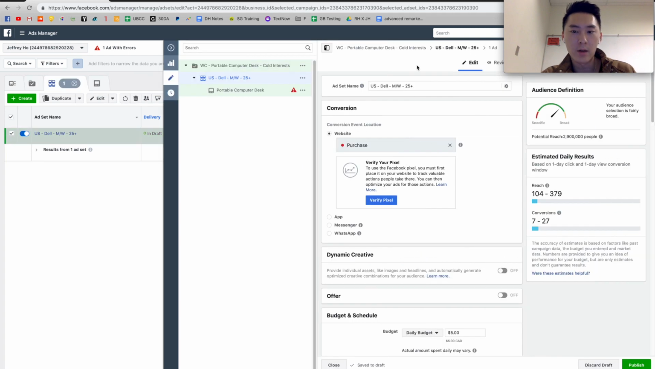I've already done this part. There's also a naming convention for this, and usually it's going to be country, interests, gender, and age. So in this particular instance, we have U.S. We're targeting people who like Dell, the tech company selling computers mainly. Gender is men and women, and then 25 plus.